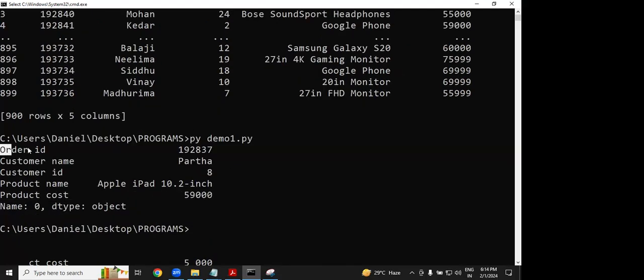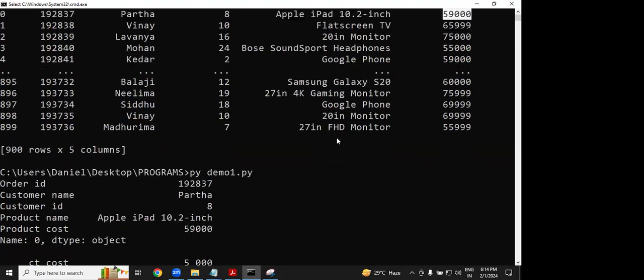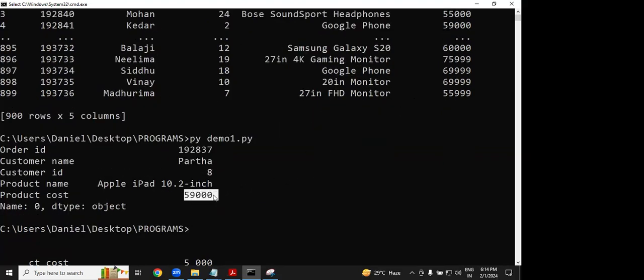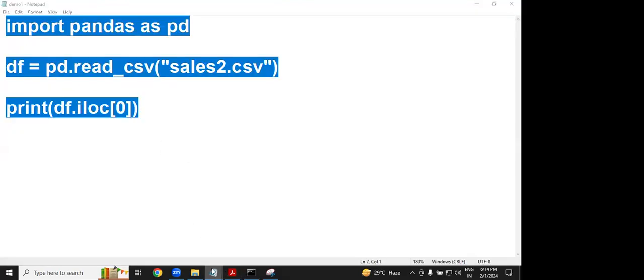Order ID. Can I say this is the column value? What is this value, sir? Can I say ending with 37? Very good. What is the name actually? Partha. What is the last one actually? 59,000. Did you understand? It's very simple, right? If you want to access a row, this is called an indexing syntax.